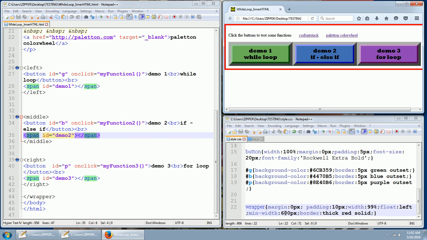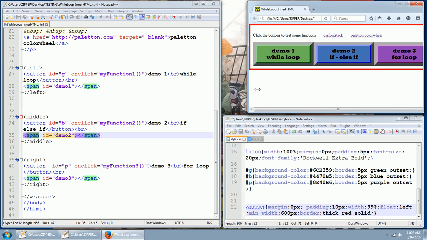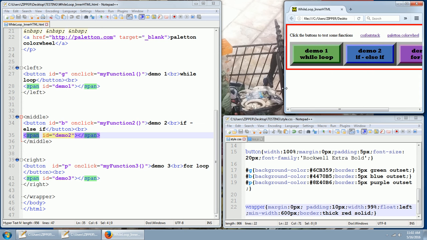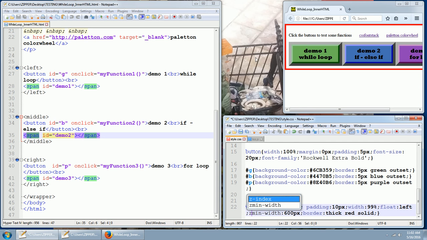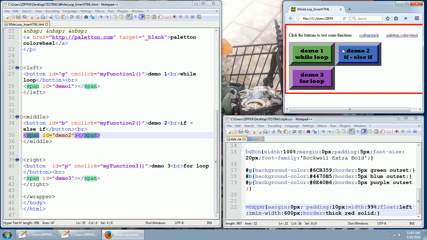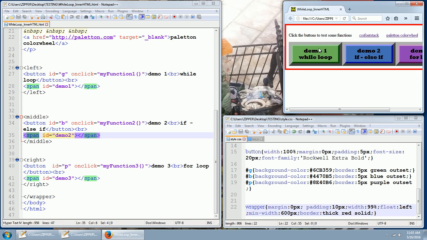And so the minimum width of 600 pixels is so that no matter how I try to make this really skinny, it's only going to go so skinny. If I take that minimum width off by misspelling it with a Z and I let it go skinny, then my buttons flow on top of each other, and I don't want that. So I gave it a minimum width of 600 pixels so that it will not do that.